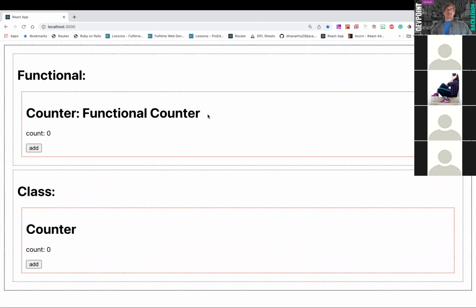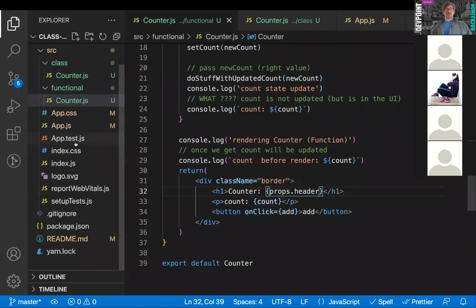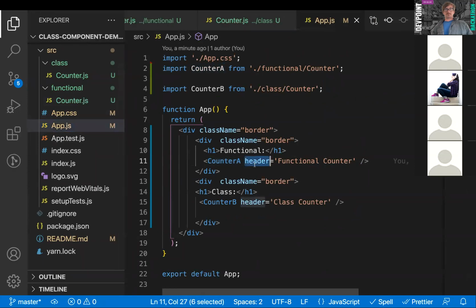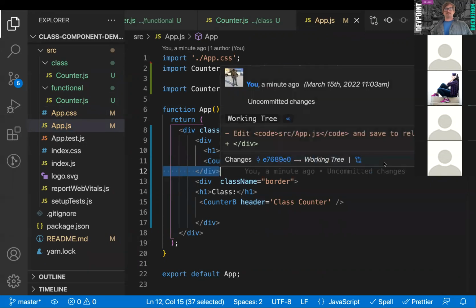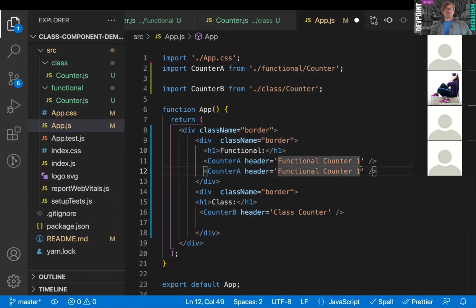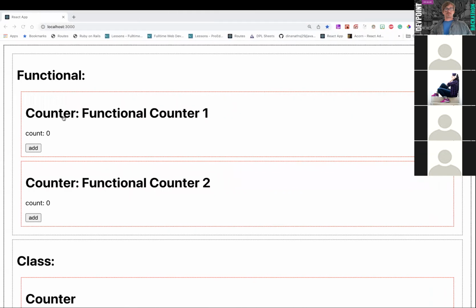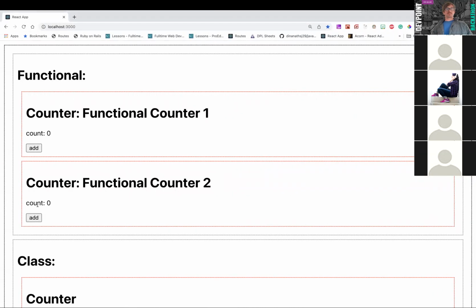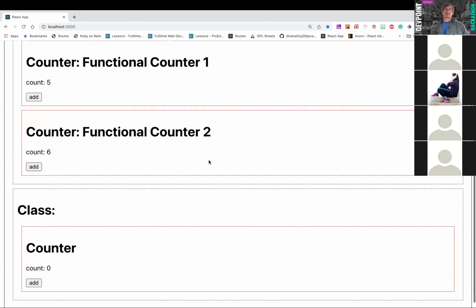All right, that's just a review. If I want to send a prop, I just do it via props, and then I can call it in my component as props.header, and it will grab the value. This way I can reuse this component. They can both have header props, but they can have different values. So now I have functional counter 1 and functional counter 2, and they each maintain their own state. It's like creating a function: I can write this function once and reuse the logic multiple times.